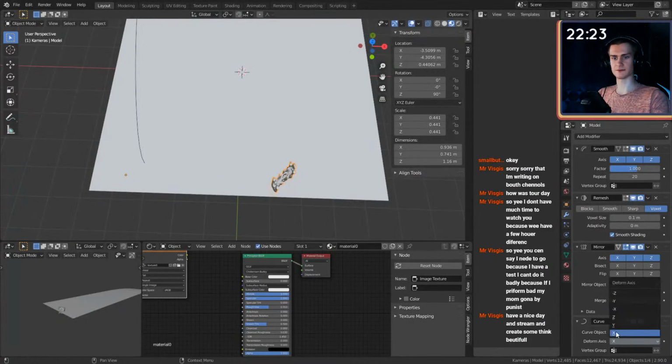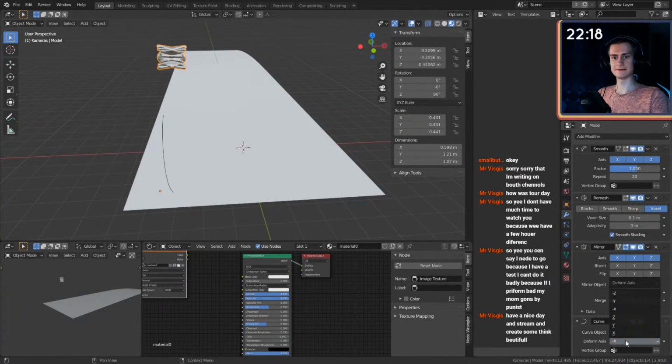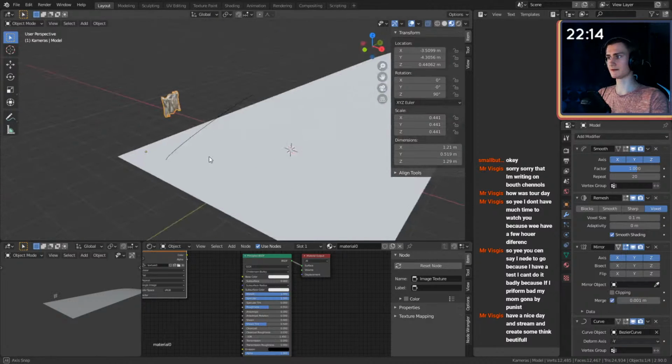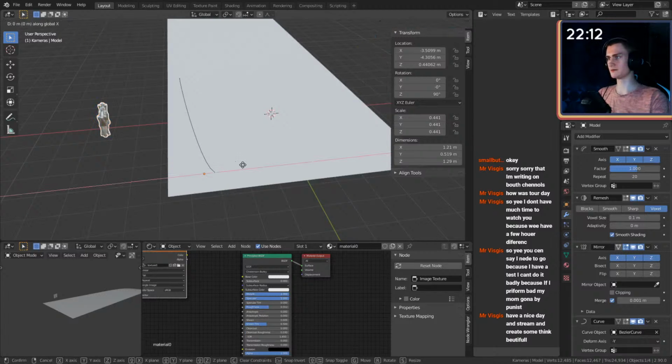Actually, that's not the right one. Let's see. What about negative X? Nope. Come on, give me the correct curve. Oh, there it is. Is it the one? I think so. We now move it over here. Like that.